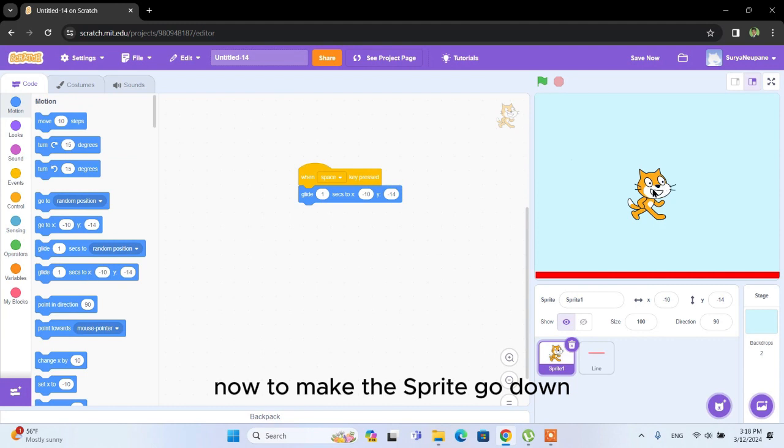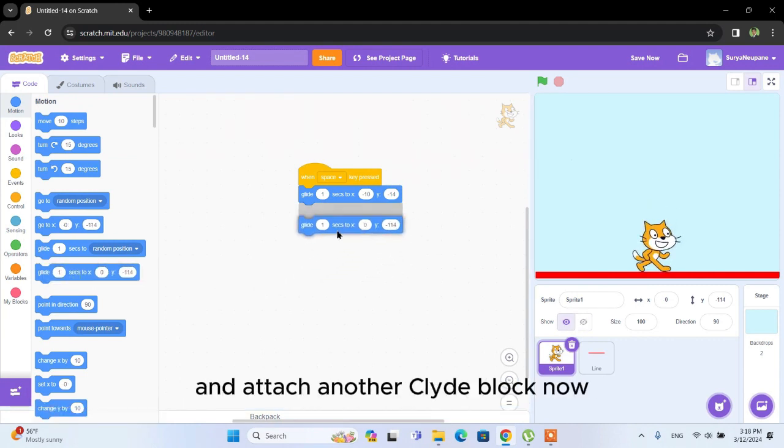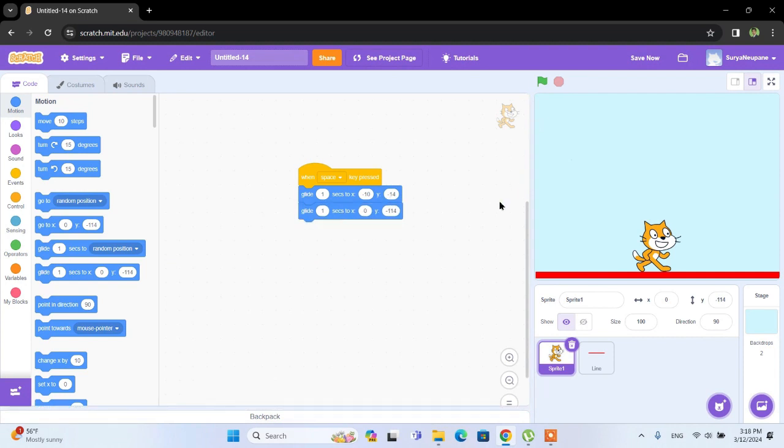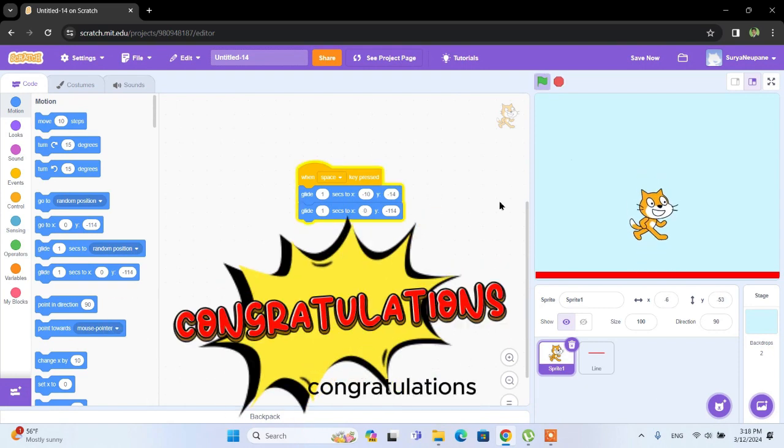Now to make the sprite go down, we drag the sprite down to the ground and attach another glide block. Now our sprite is able to jump when we press the space key. Congratulations!